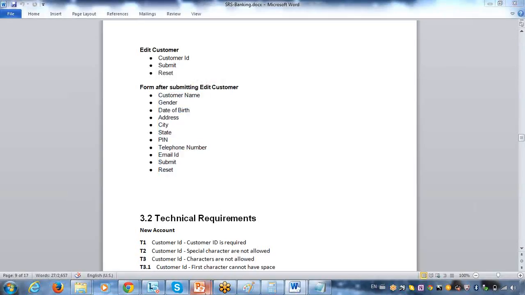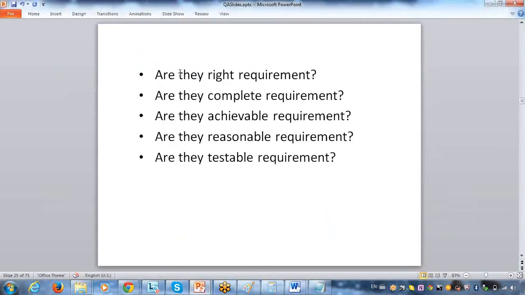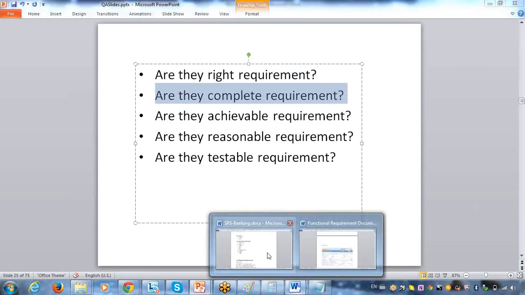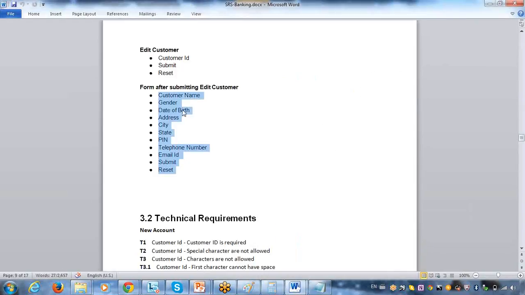That's why, if you go back here, we go through this requirement analysis, we are checking whether they have a complete requirement. So if you see this current requirement, this is not complete, because they have a lot of incomplete things.